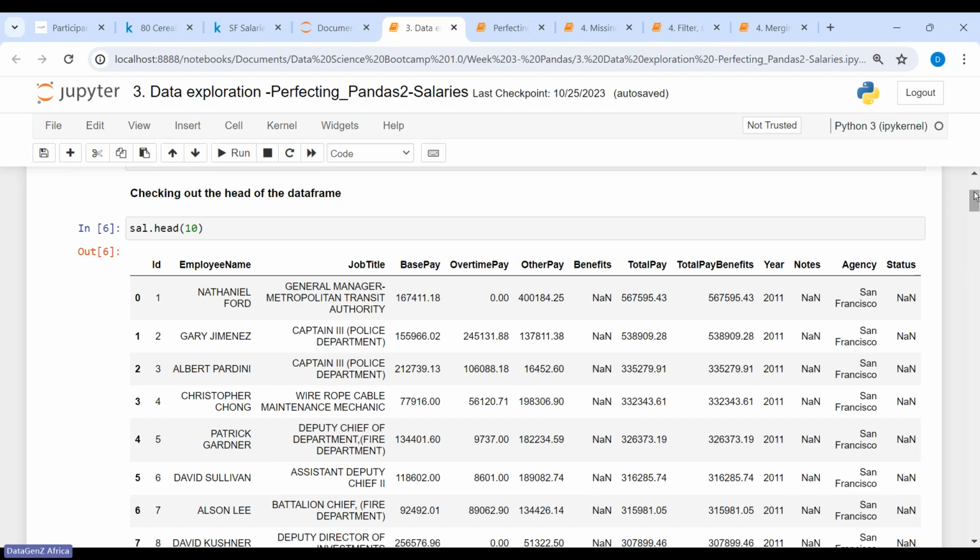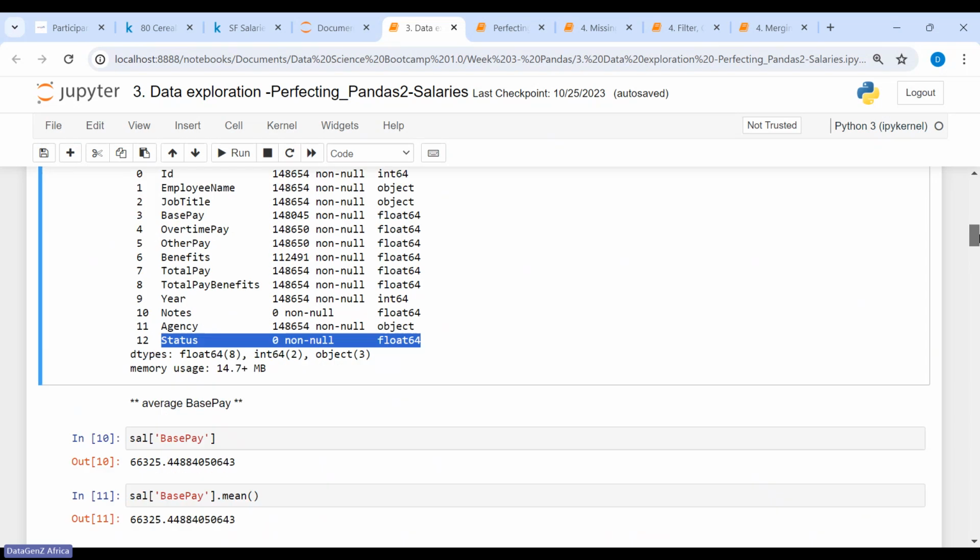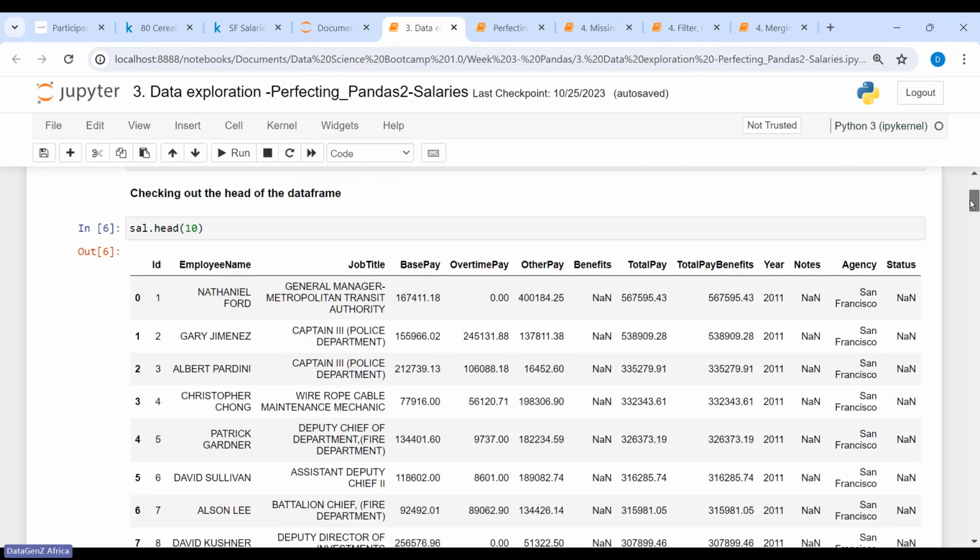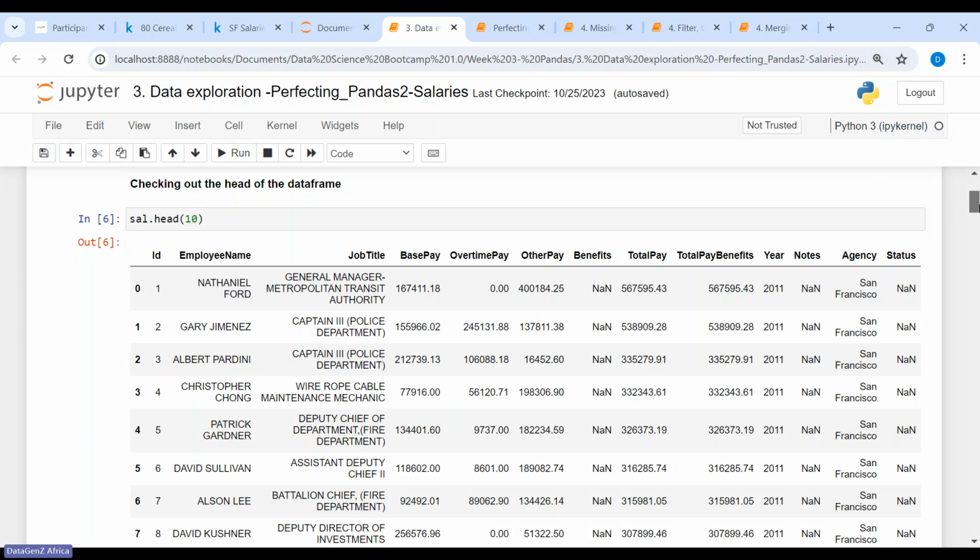So how do we get the average base pay? The first thing is to select the base pay column. This is the base pay column. How do you select the base pay column? Who can tell me how to select the base pay column on the charts? You have to select the base pay column and then find the average to get that value. So how do you do that?